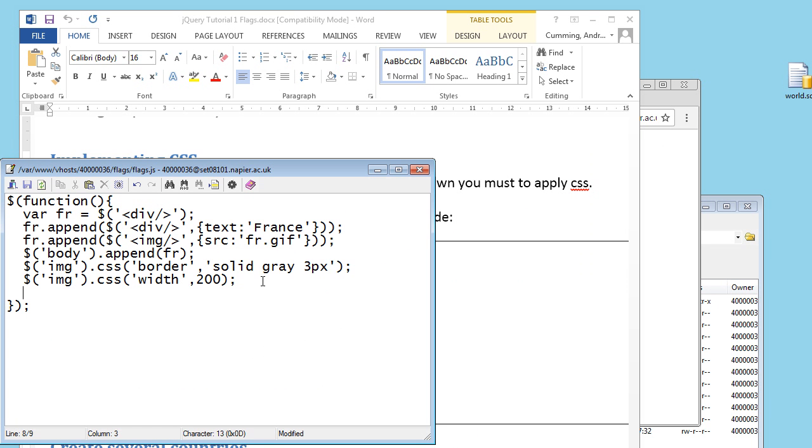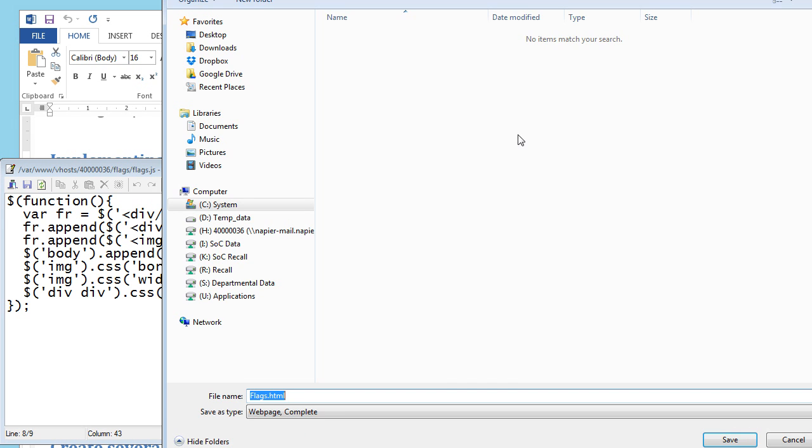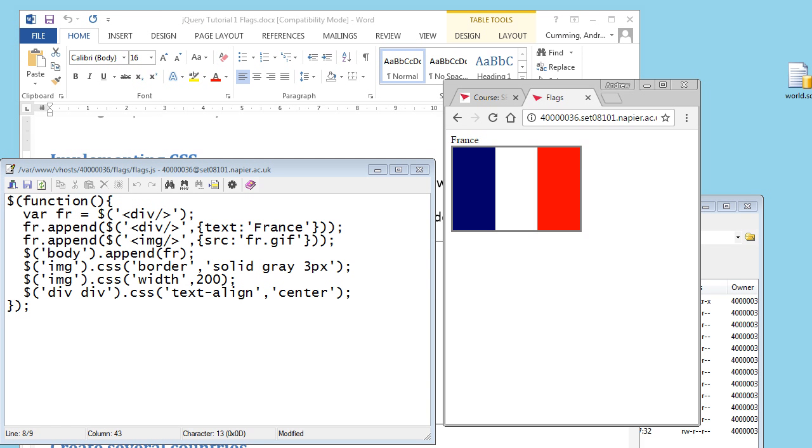Div text align center. Okay, save that and have a look. Okay, that didn't work. I must have clicked the wrong button. Reload. No, save and reload. Okay, so what's happened now is that it has centered the word France, but it's centered it according to the width of the whole document.